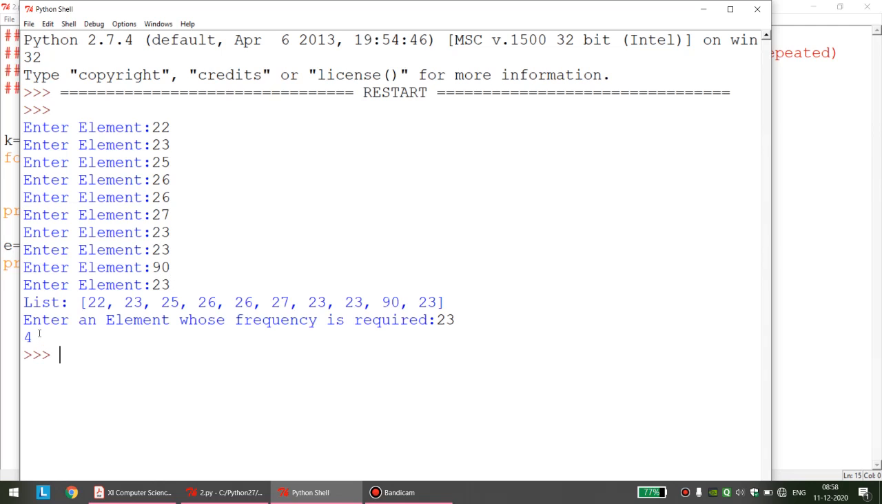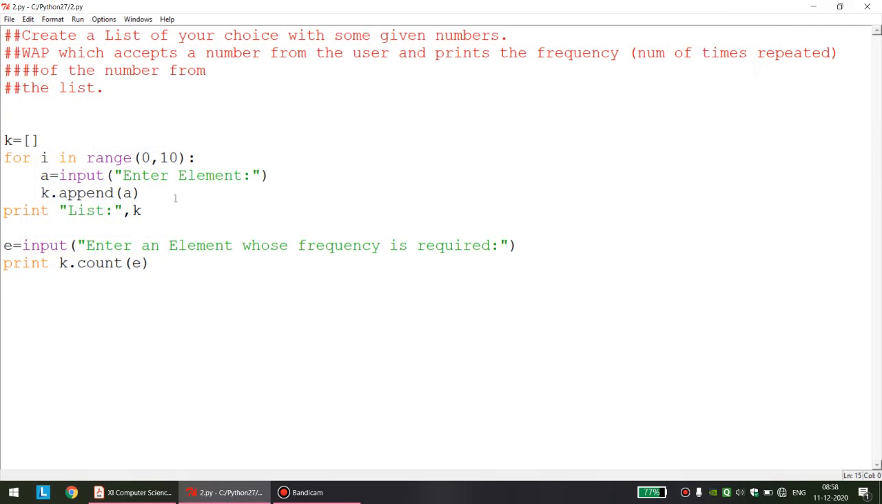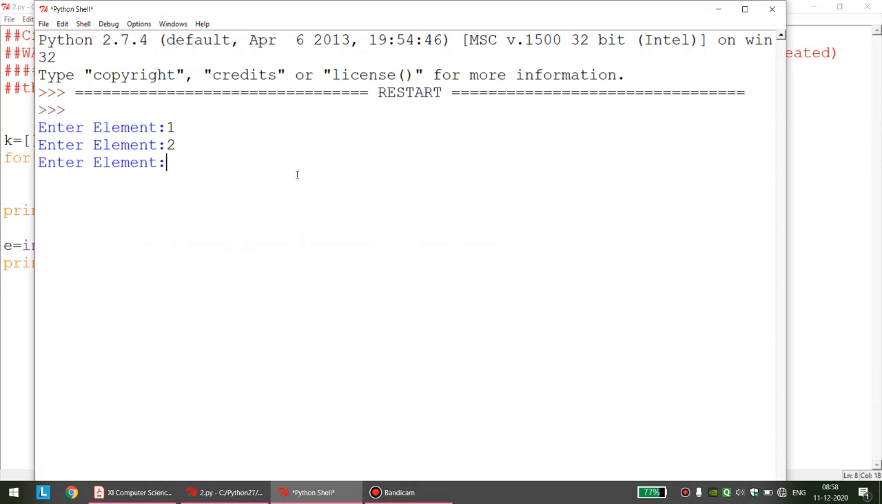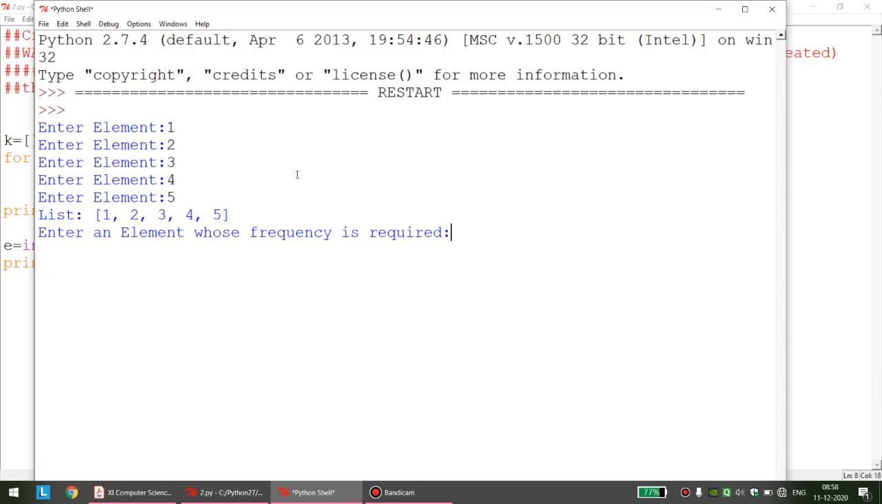As you can see, I will write a proper message later on. As you can see, 23 is repeated 4 times. Very simple as that. Now, just for instance, let us reduce, because I do not want to enter so many elements again and again. Let us say the user is entering 5 elements, and you enter an element whose frequency is required. I am entering 88.